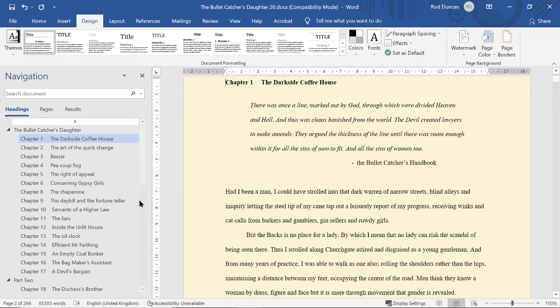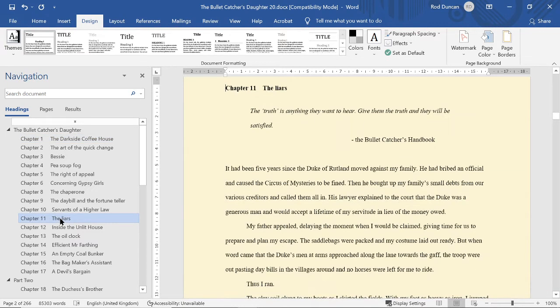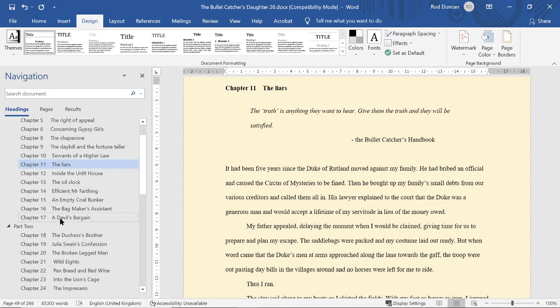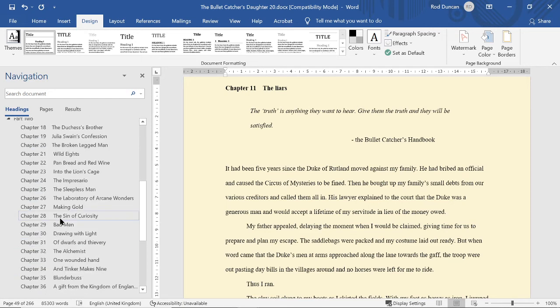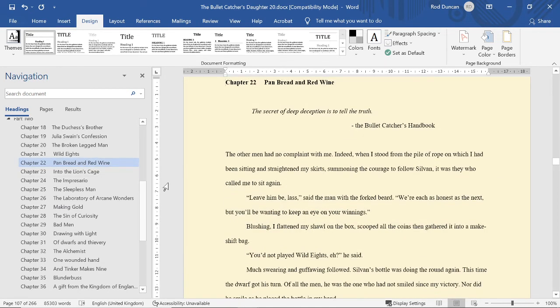So I can see, maybe this chapter, The Liars, I can click on that and I will be taken immediately there, and because I will remember what happens in The Liars, I'll be able to get to it straight away. Pan bread and red wine. Click on that. Here we go, and we're immediately at that chapter.